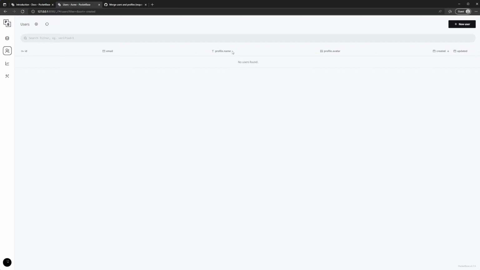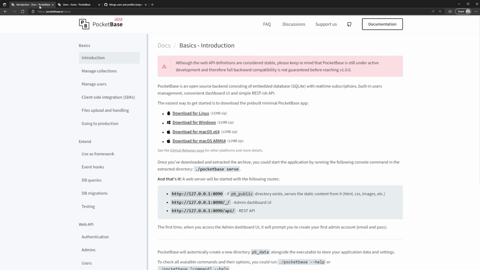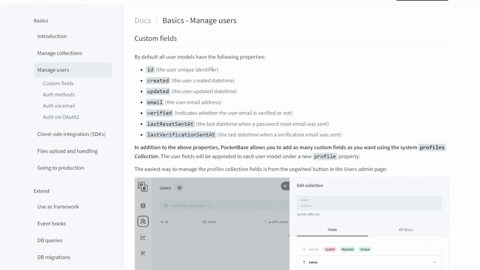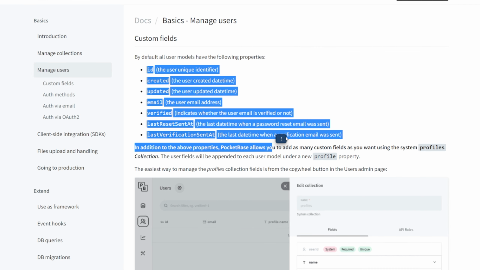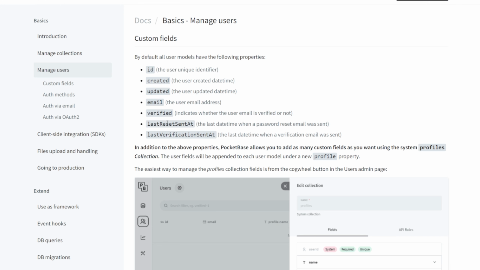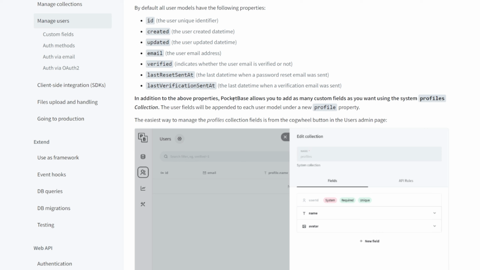So if you notice these two fields here, profile.name and profile.avatar have profile in front of them when the others do not. And if we look at the PocketBase documentation and we click on manage users, we can see that by default, all user models have the following properties, which is kind of what we just went over here, except we didn't see the verified and last reset, all the verification fields. But it says that in addition to above properties, PocketBase allows you to add as many custom fields as you want using the system profiles collection. The user fields will be appended to each user model under a new profile property.